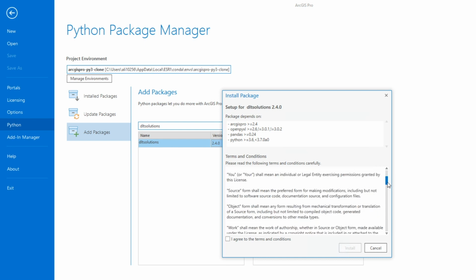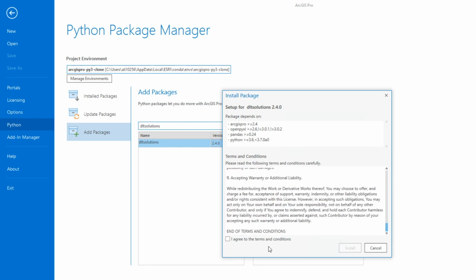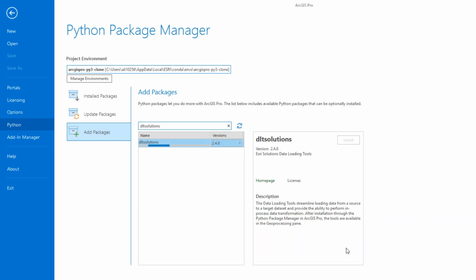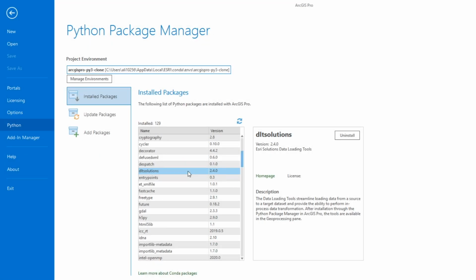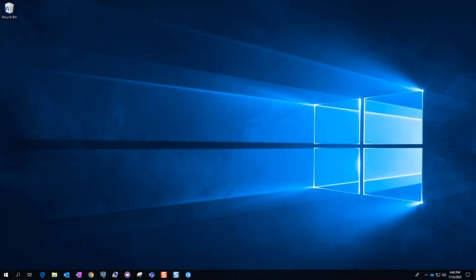As part of the installation process, another Python package, pandas, is being updated. This may take a few minutes, so let's jump forward in time here. Once the installation is complete, close ArcGIS Pro. The Data Loading Tools toolbox is now installed. The next time you start ArcGIS Pro, you can access it from your geoprocessing toolboxes.